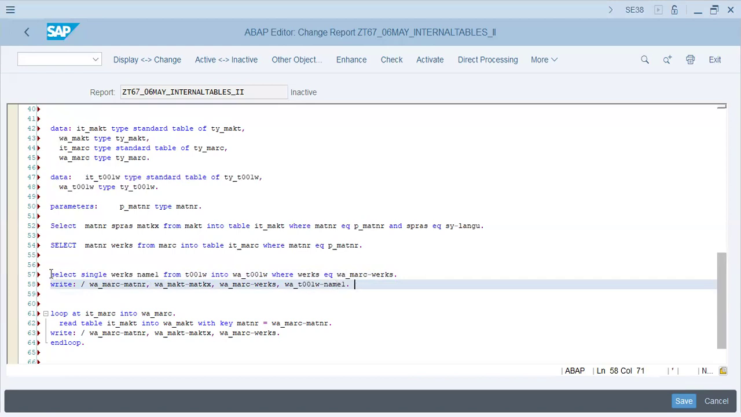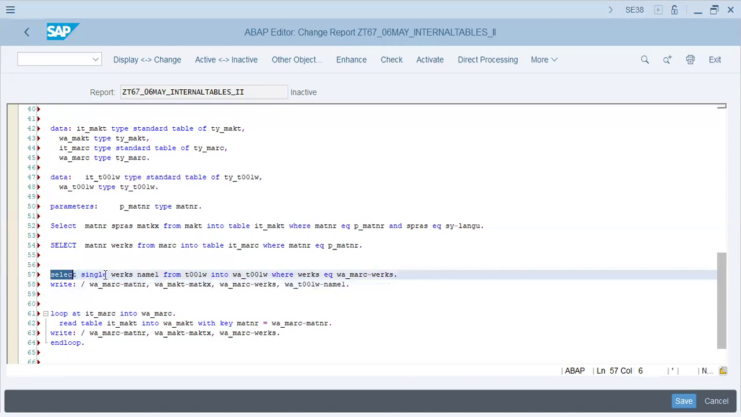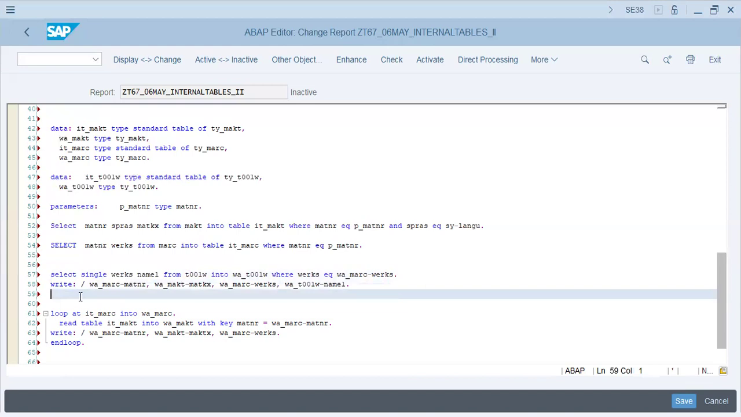We are not closing this select because this is single. When we use single, we don't need to close this select block. So we actually don't use loop in a select statement.